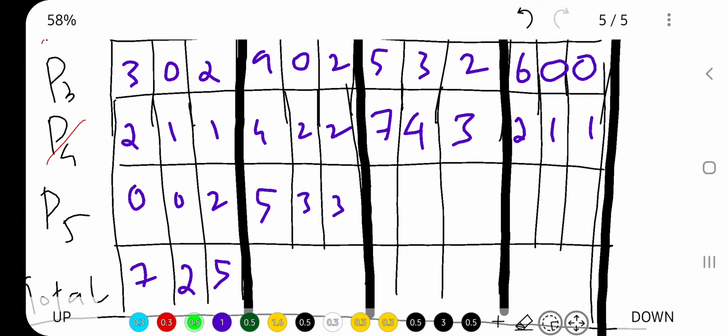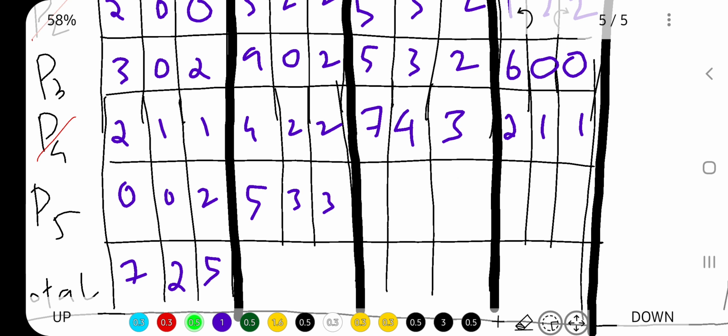We'll check for P5. So what is the remaining need of P5? Maximum need minus the allocated resources. So 533 minus 002 is 531, right? 531, let's write it, 531. And how much the available resources? 743. Can we satisfy his need? Yes, we can satisfy, right? So let's cut P5 as well, and move on further.